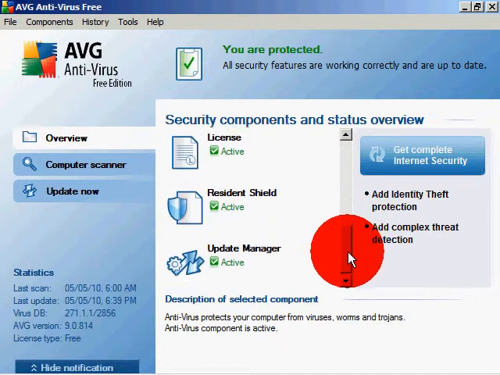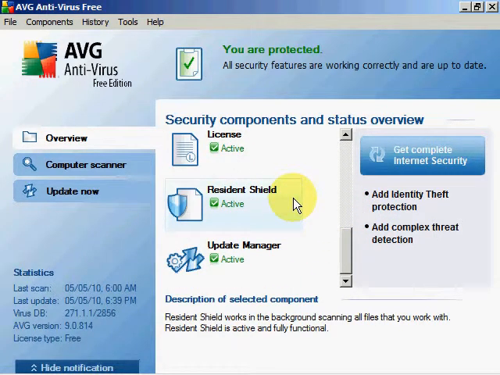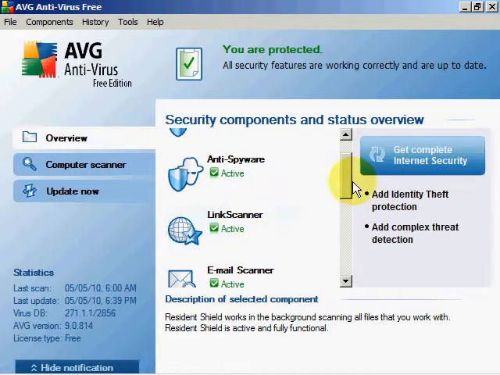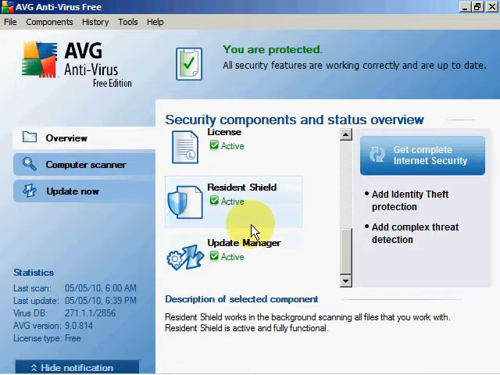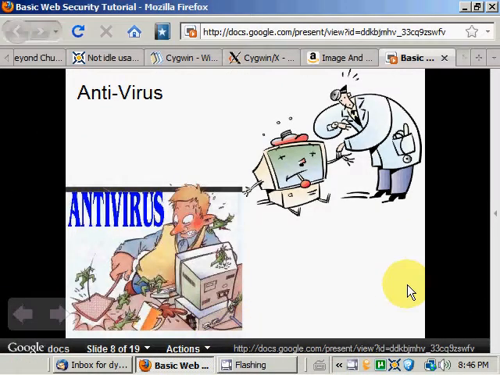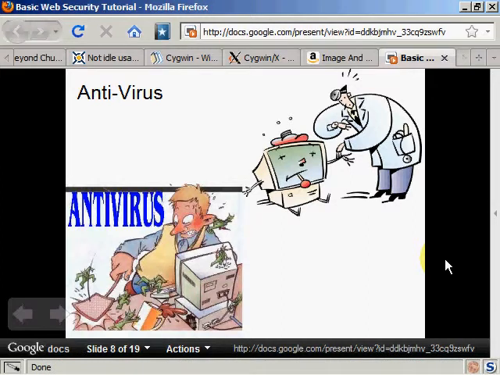This has a basic resident shield. With the advanced one, if I click here, it shows me the non-free version, which has complex threat detection. The basic one only warns me if I have an executable or conventional viruses. Here it has the link scanner if I go to a bad site, but it won't block non-conventional threats coming in. And according to statistics, about 95% of viruses use non-conventional threats.